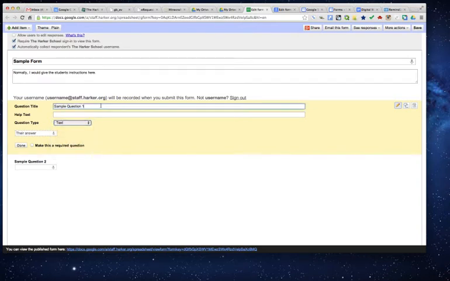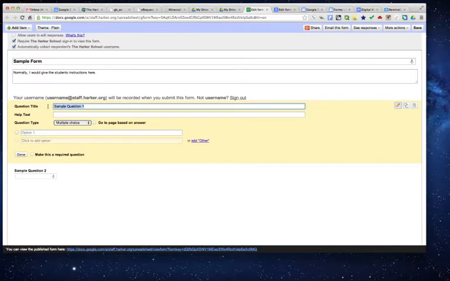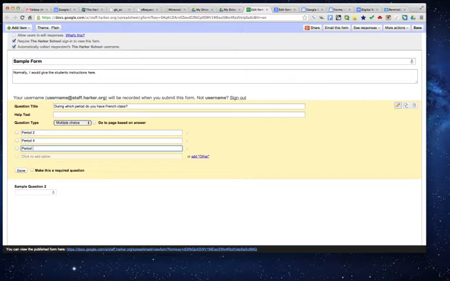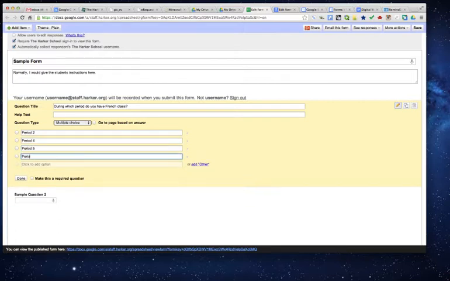So let's say I want to put in, I'm going to do multiple choice, and I'm going to say, during which period do you have, we'll say, French class? And then I'm going to give them choices. Now I would only give them the choices that are possible correct answers. So maybe it's period 2, period 4, period 5, and period 7. Maybe those are the times that I teach that class.